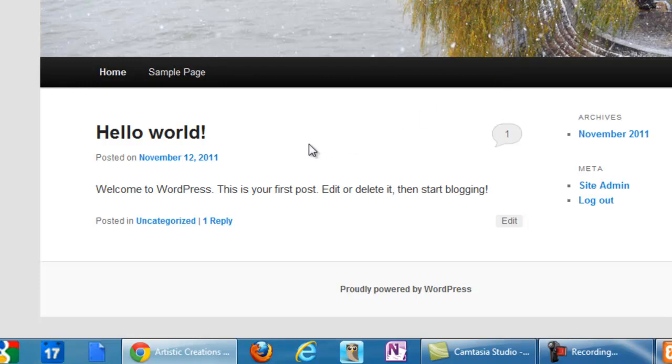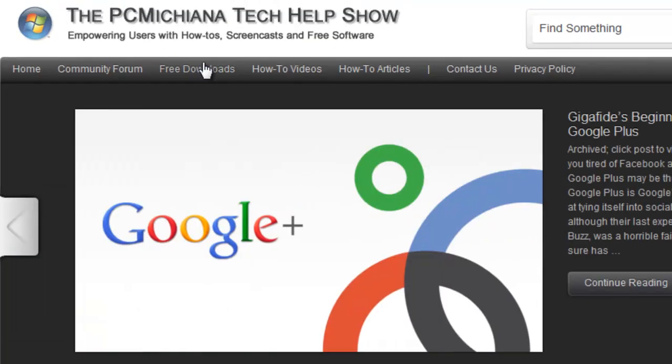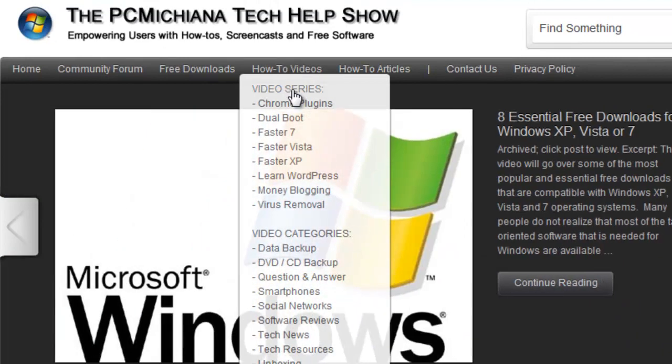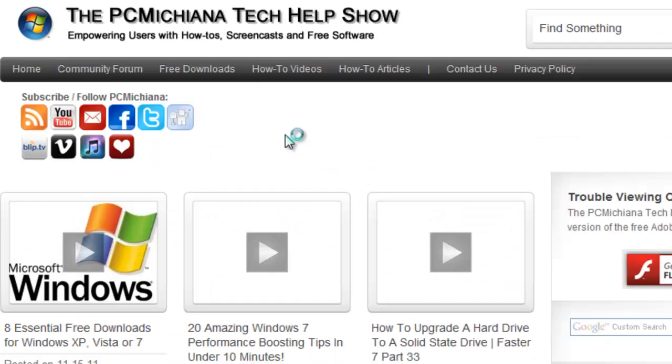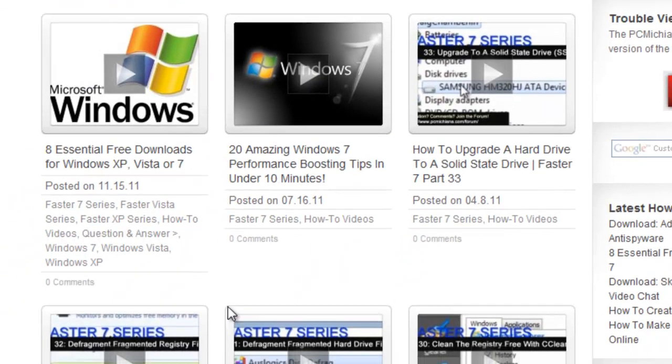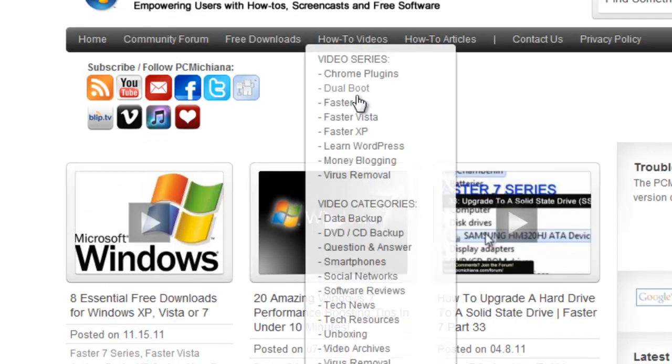Typically the difference between a page and a post is that you'll have a whole bunch of posts. They could be blog posts or sub pages, and they won't take up navigation bar space. So you may have many, many posts under one category. If you were doing a tech help site like mine, I can go to How-To Videos here, and when I select Faster 7, each one of these would be its own standalone post. But really, they're all under one page category of Faster 7. I hope that makes sense.